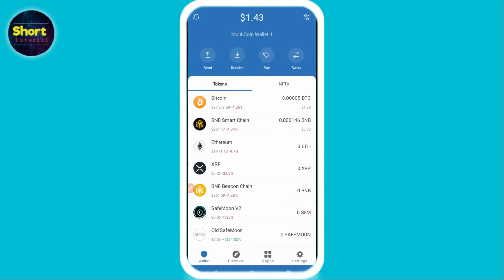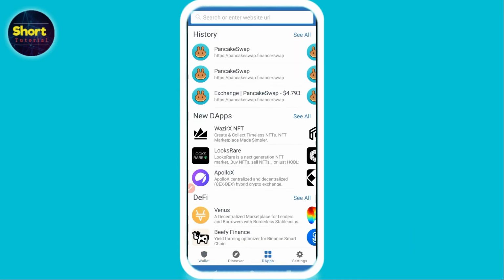So first of all, you must have BNB in your smart chain and other currency with which you want to purchase the Ethereum. So once you have any currency in your Trust Wallet, click on the tabs and from here you have to search for pancakeswap.finance. Make sure you are using the right link.